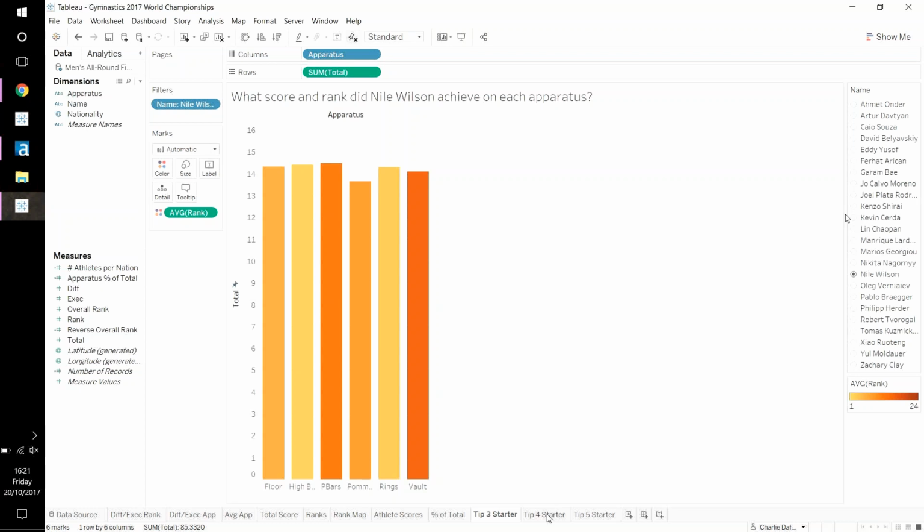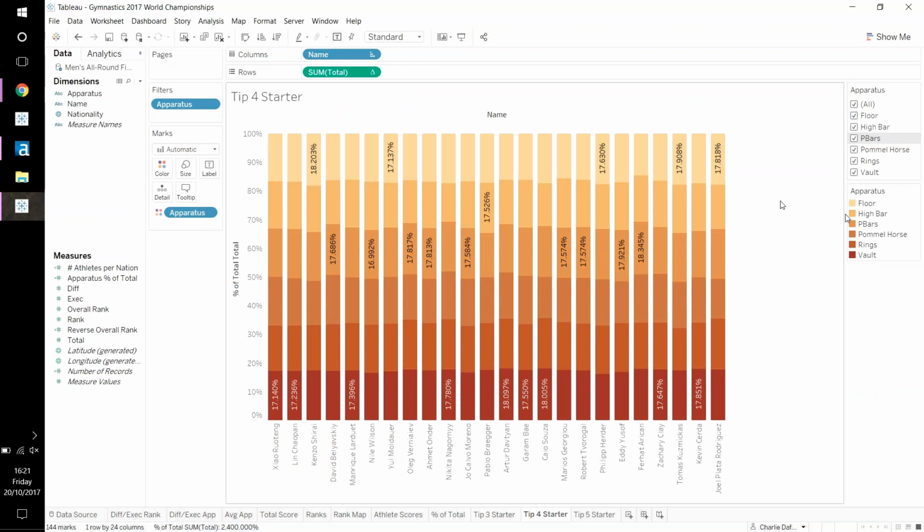Tip number 4 is an LOD tip, which is a little bit scary, but it'll be okay. This is to do with calculating percentages of totals. Now you can do this with a table calc, and it's nice and simple, but table calcs only operate on the things that you have in the view.